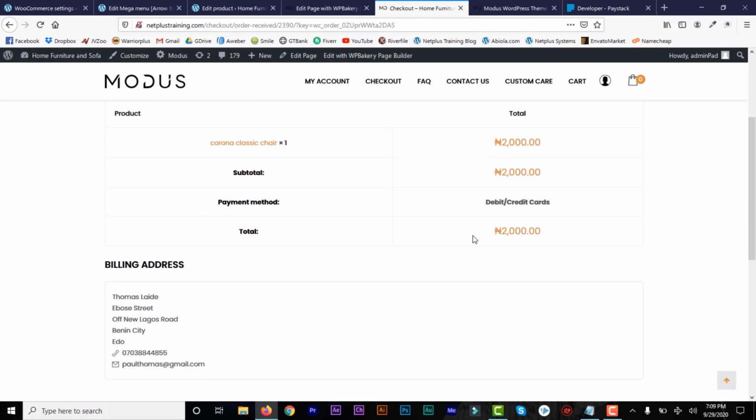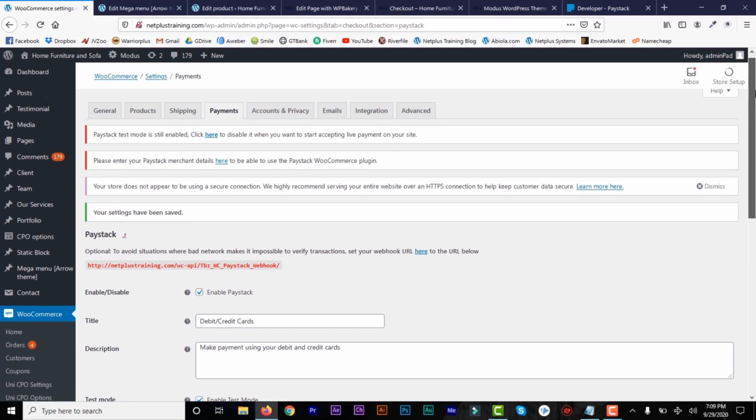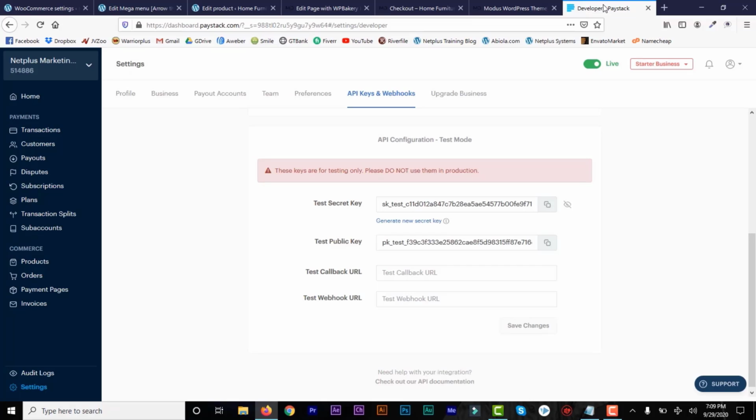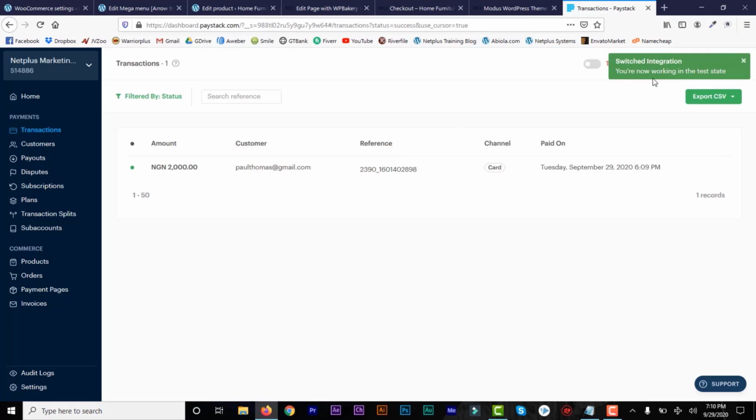If you go back to your Paystack account, you can see the payment is successful and that person has paid. You will see the test payments. Go to the payment page or transactions, go to transactions and check that off, and then you'll be able to see the 2000 test that you just did. So this shows that our integration is working.